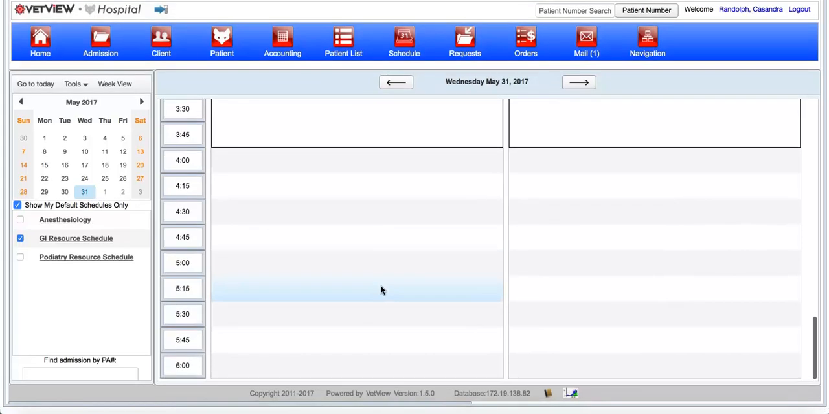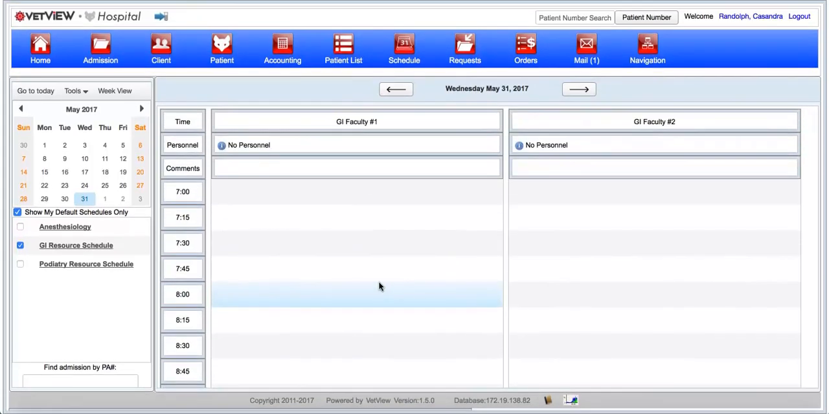And I can see all the available appointments for the day. And that is how you create your resource schedule.